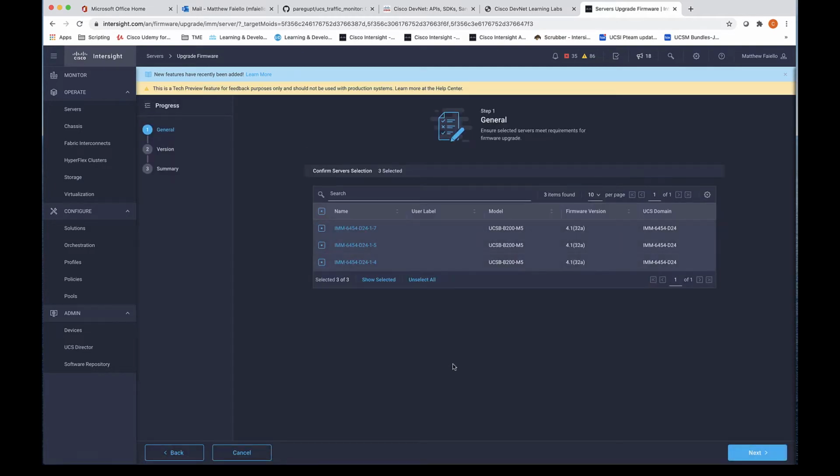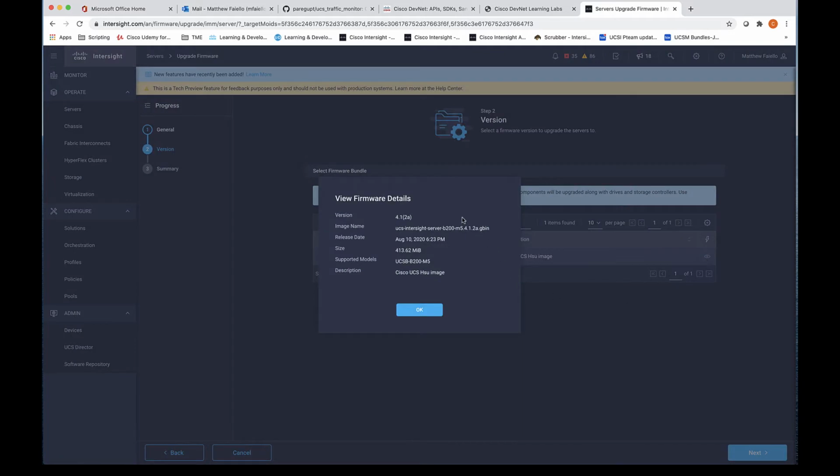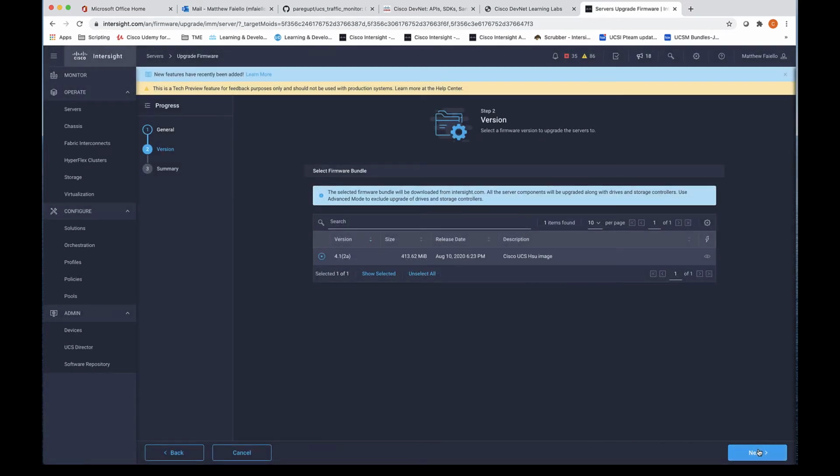Click Next. Got my three servers selected. Alpha, select. Little eye icon gives you additional details. Click Next.